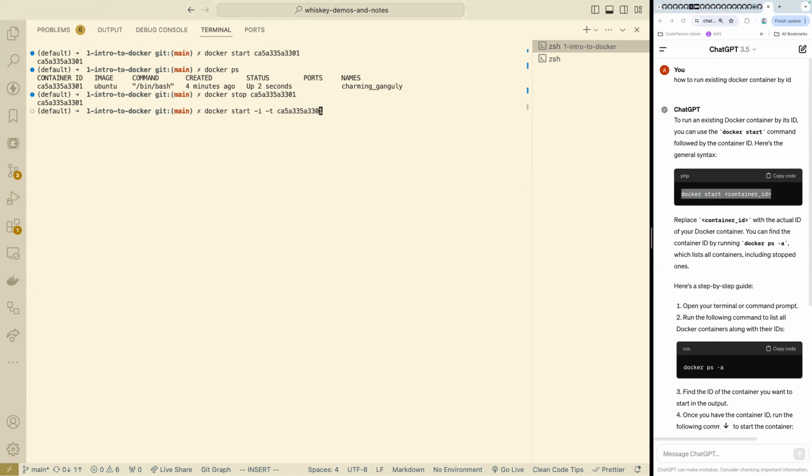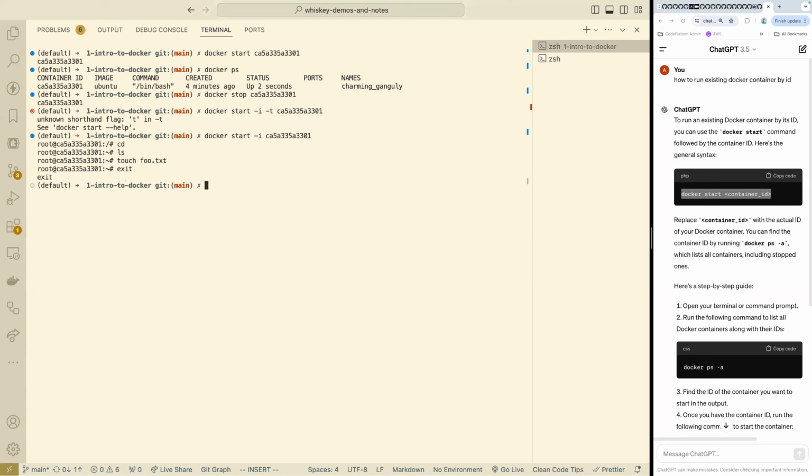And I believe if I start it and tell Docker I want to interact with it through the terminal, through the command line, there we go. Just start -i. And so now I'm inside this container. And let's see if it's still running. It's not. Let's try starting it again. And now my file's there.